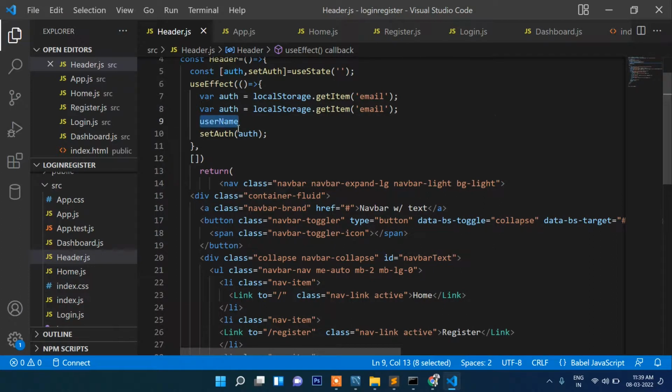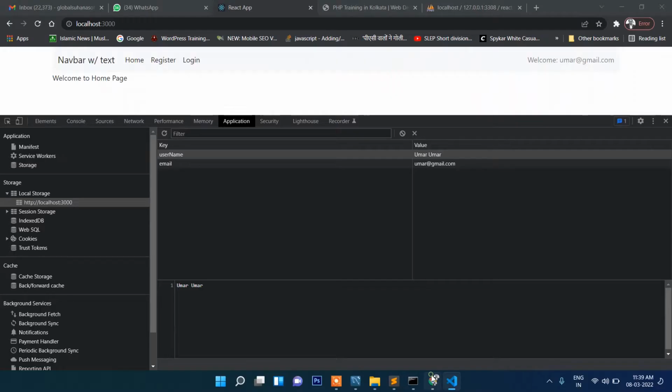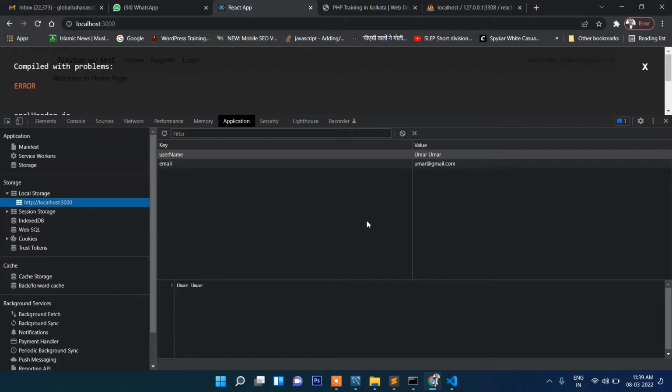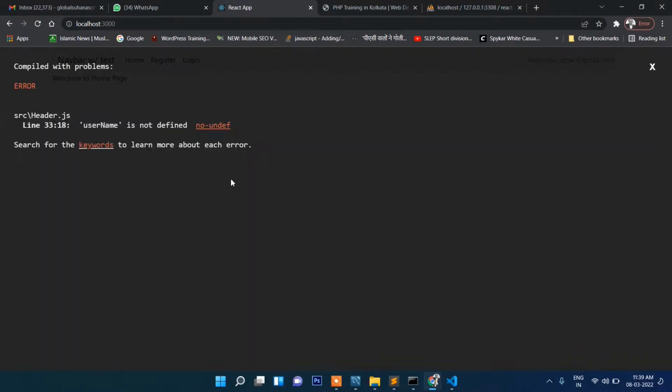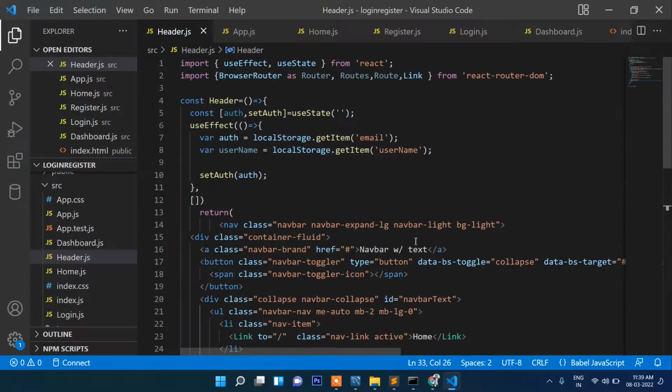Username and then username, and we will display here username rather than auth. Then it should display first name and last name. Username is not defined. Storage username.